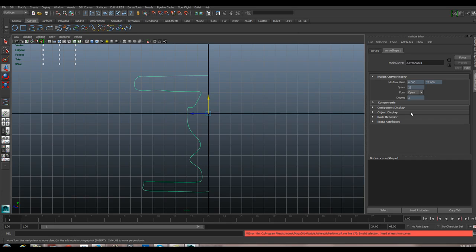Alright guys, so here I'm going to show you how to make a quick table, and in that table we're also going to make a cloth object. We're going to make a drape over an object.